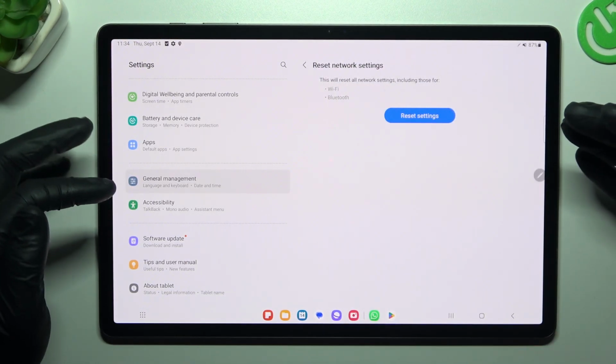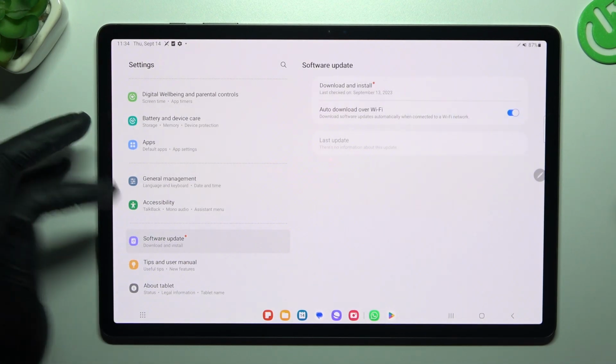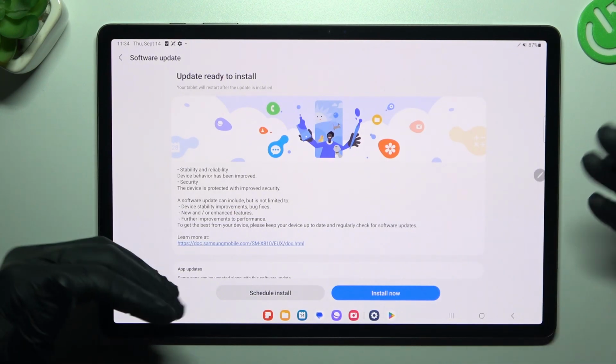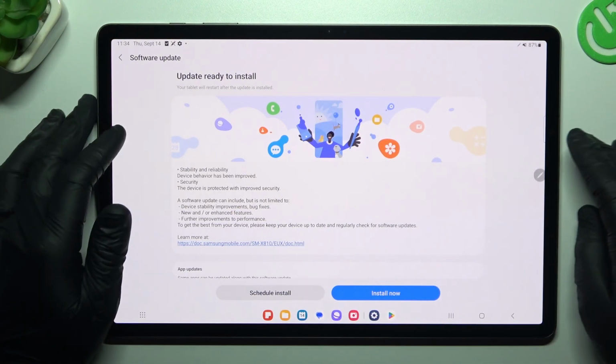In the last step, you can also try to update your system, so if you have any updates, just open the software update, choose this section, and tap on the install now. If you have any update, you have to install it, and that's it.